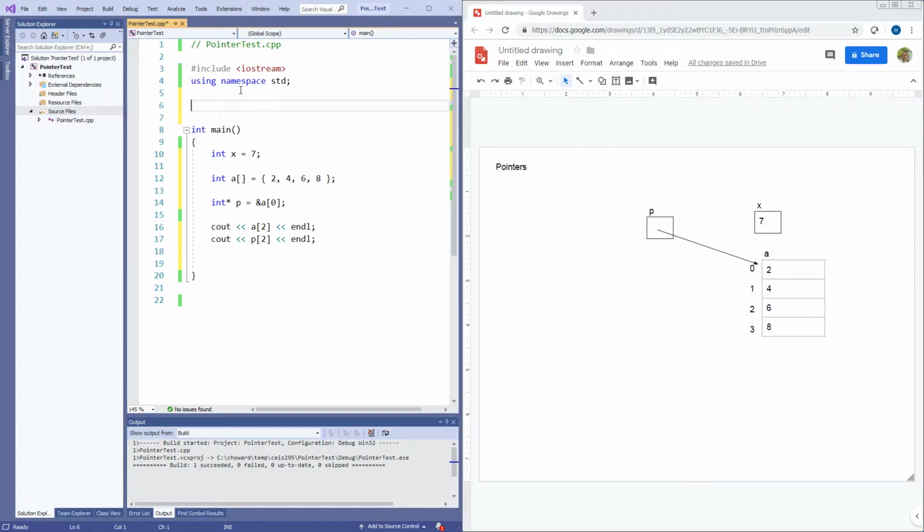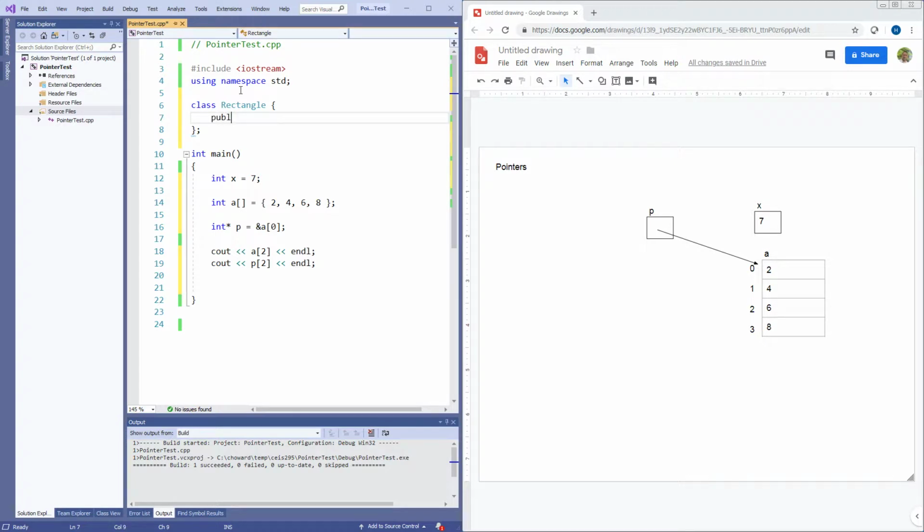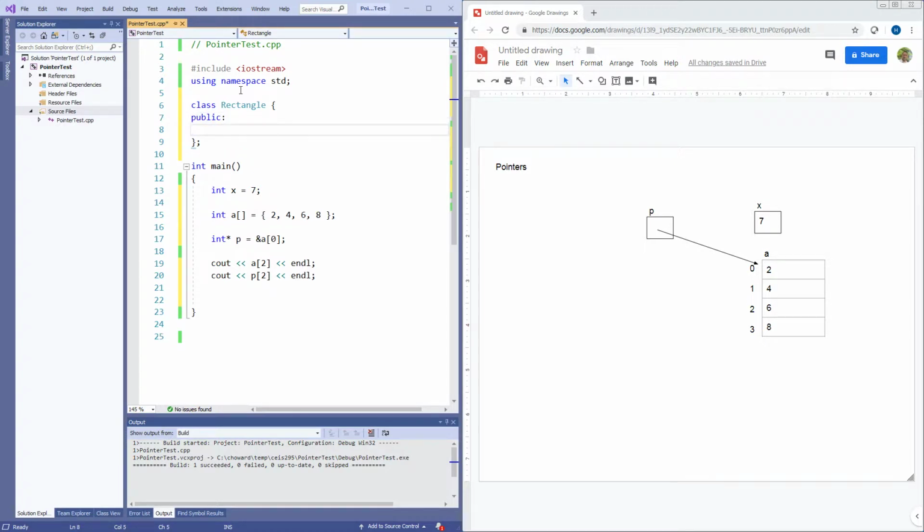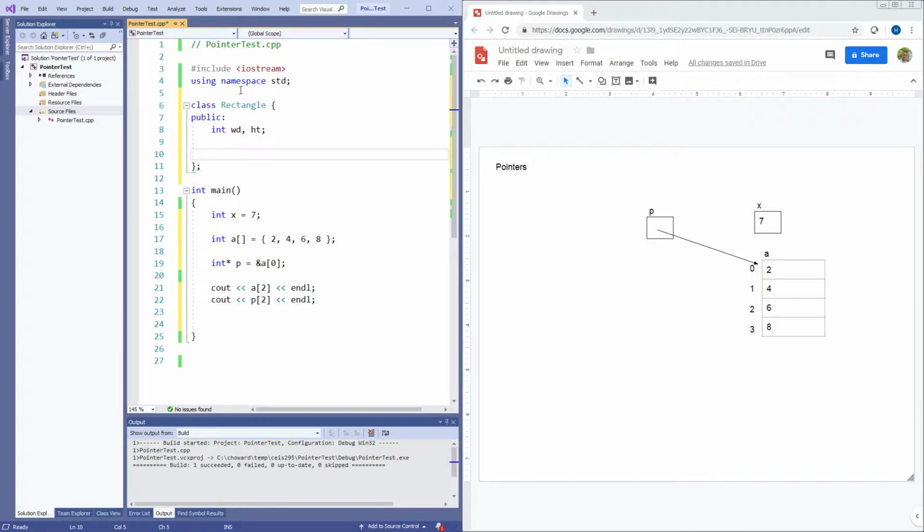Something else to remember, maybe you've seen this or not, we can create a class or a structure, maybe a rectangle, and we can make everything public, keep things simple, and we could have the rectangle have a width and a height, and we could create maybe a default constructor.